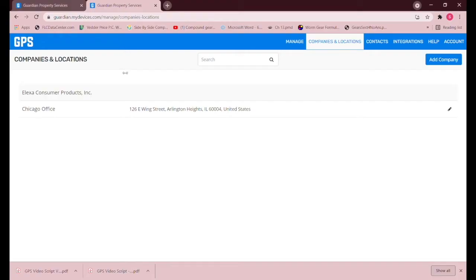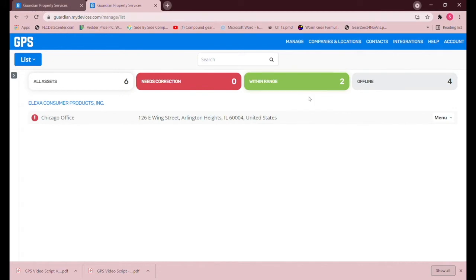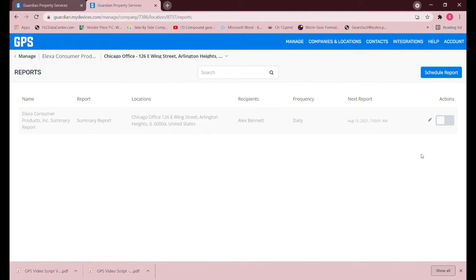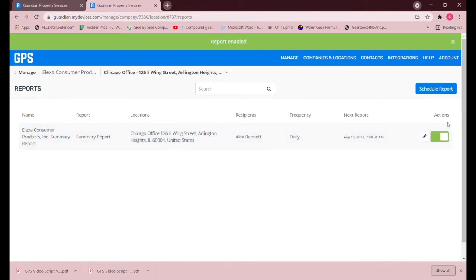To view reports for a property, log into the dashboard, click on the Manage tab, select the property, click on Menu, and then Reports. The page will show the type of report for the property, its recipients, and frequency of reporting for the entire property. The reporting can also be turned off and on by using the toggle switch under Actions.